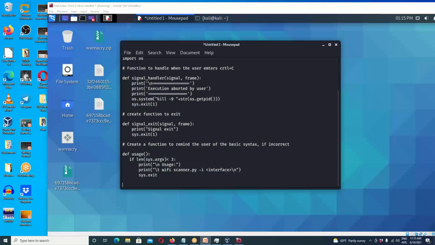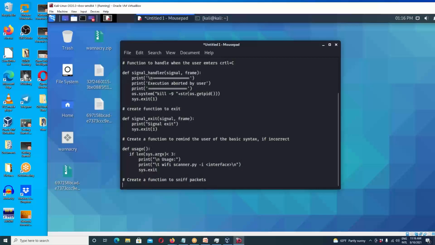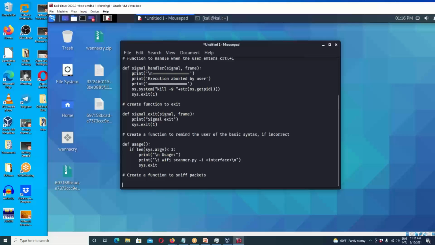All right, we'll keep on going here, building our Wi-Fi scanner. So this is the key element here. This is sniffing the packets. So we're going to go ahead and create a function to create the packet sniffer. We create a function to sniff packets, and of course, this is going to be using Scapy. We're going to define it and call this one sniff packets.